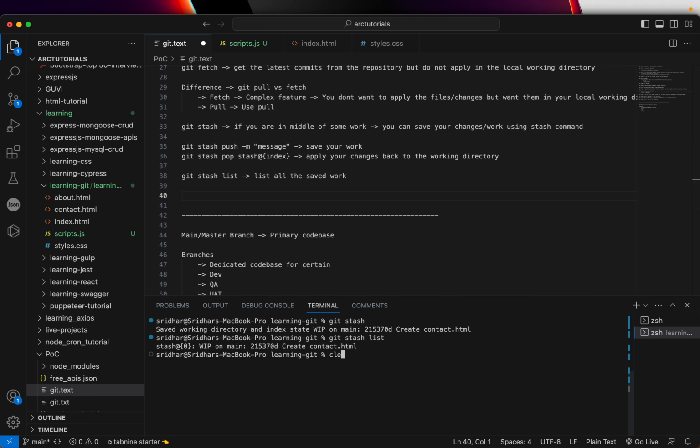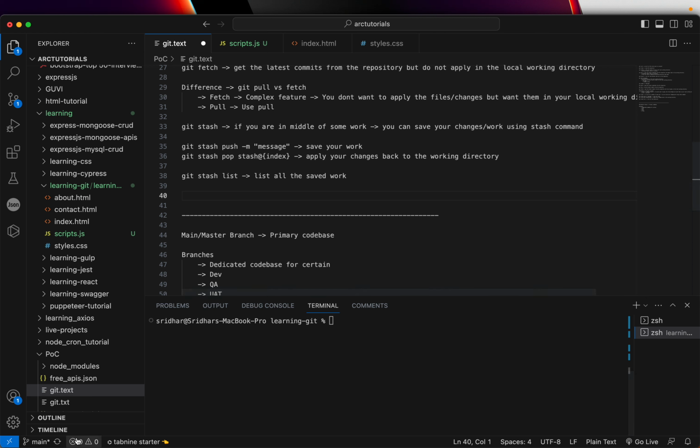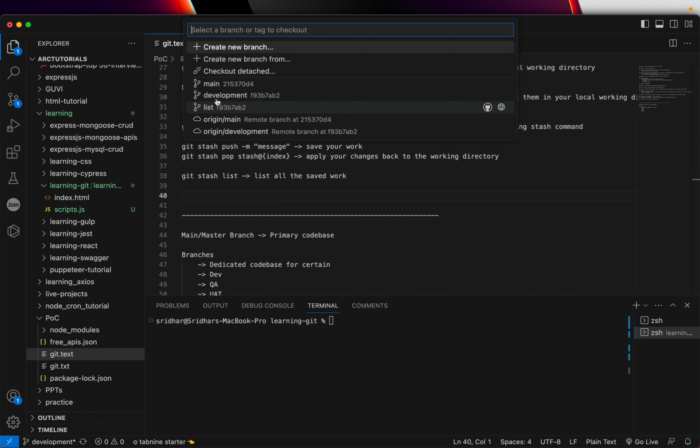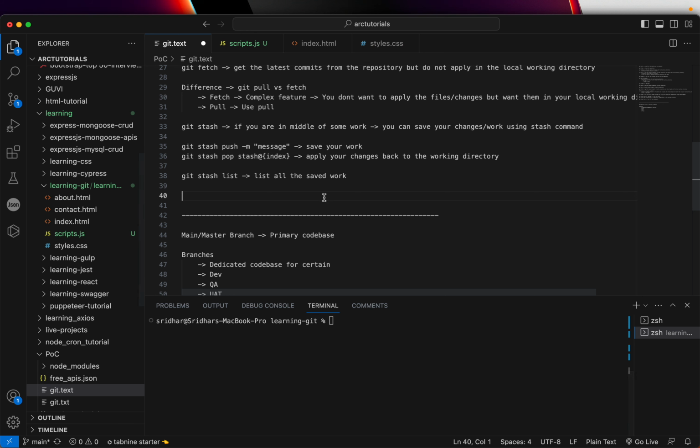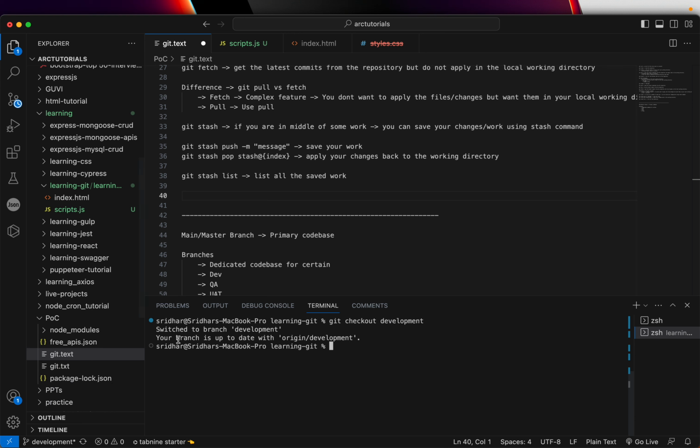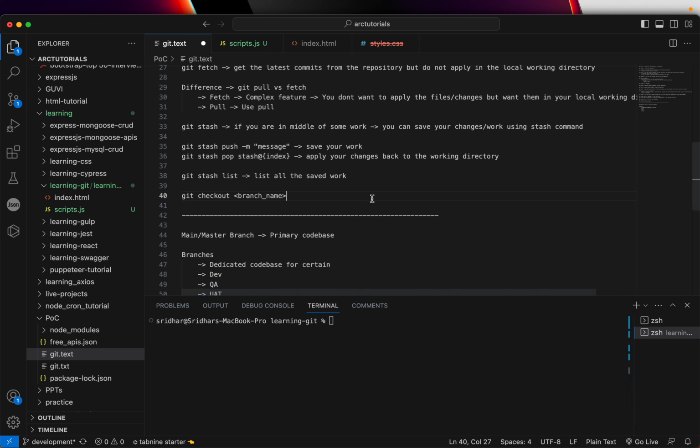The next command that I want you to learn is, you saw me that I clicked here and I moved to the development branch. When I click here, these are the different branches I have. I can move from main to others, right? So for that, the command is git checkout development. So now it says switched to branch development. Your branch is up to date with origin. So when you run the command git checkout branch name, you can navigate to that particular branch. That's the command, which is git checkout branch name.